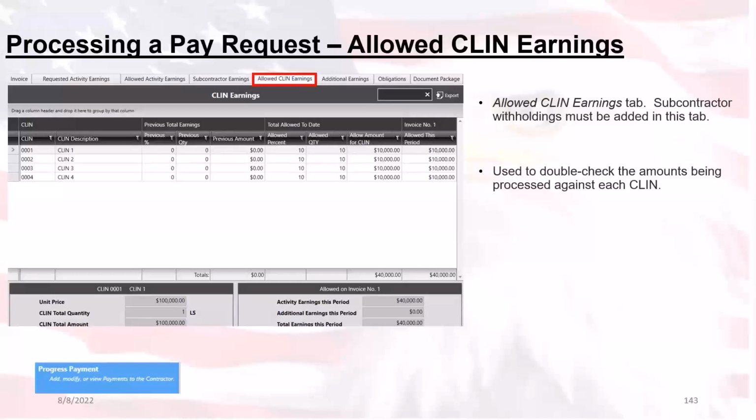Now, in a contract modification, if they just added a new CLIN to the contract and the contractor is wondering why this previous amount is 0 on their brand new invoice after a contract modification, well, that's because they haven't requested anything yet. So it can be kind of confusing. You just need to pay attention to whatever your column headers are.